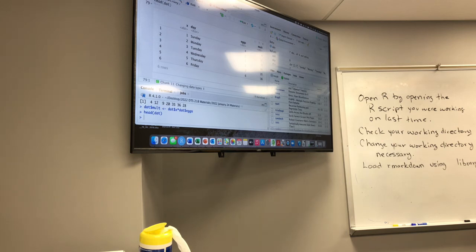I think I missed a step. Okay, all right. So you need to always execute that line. Just put your cursor on that line and then do command enter. Activate it. Okay, now do head dat. It's already there. Ah, there it is. Okay, cool.